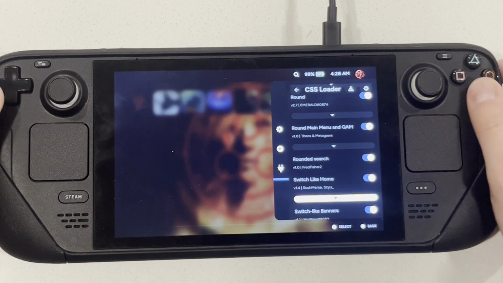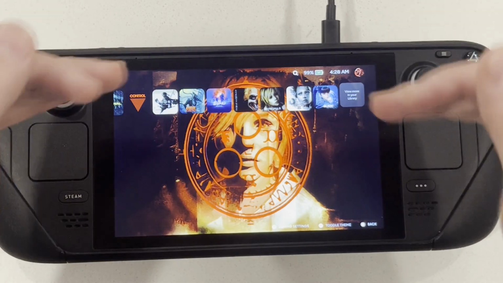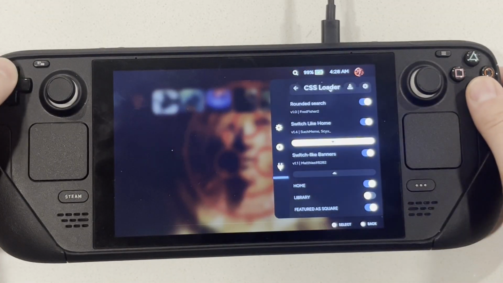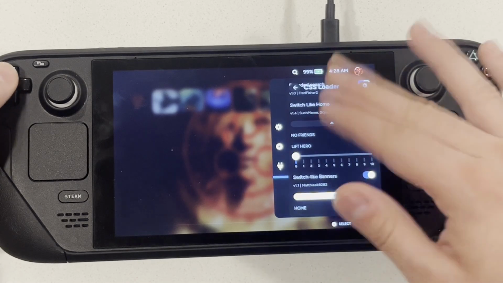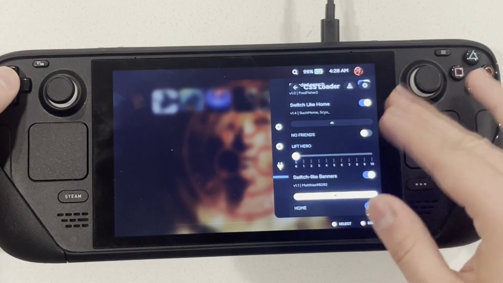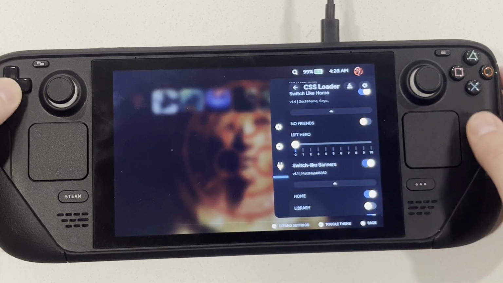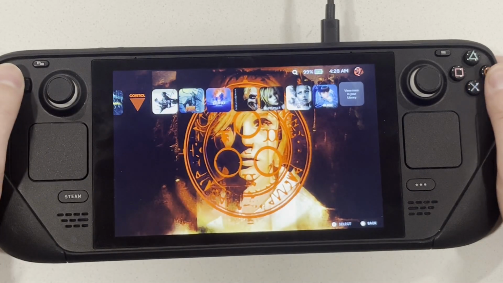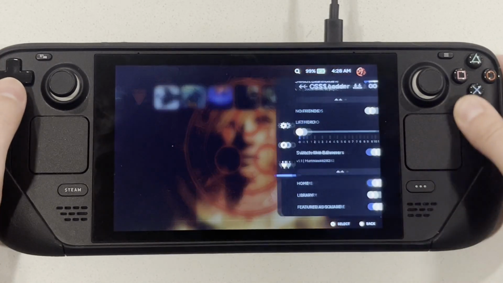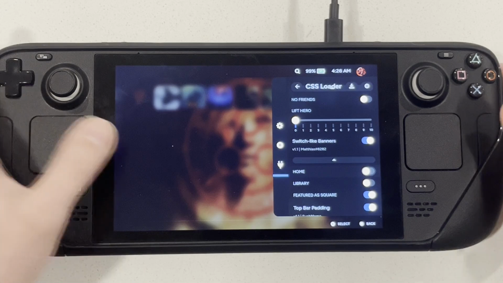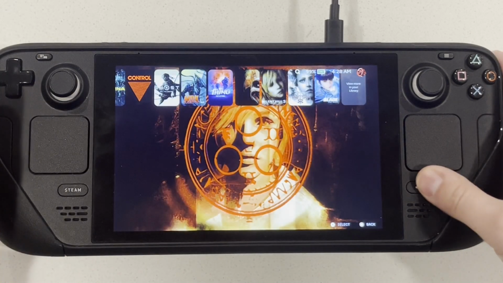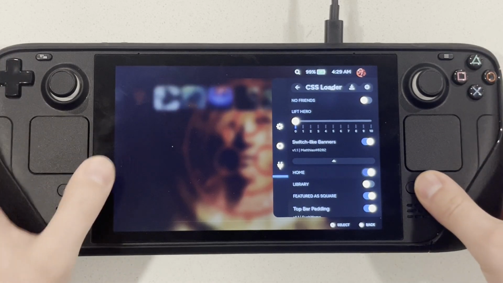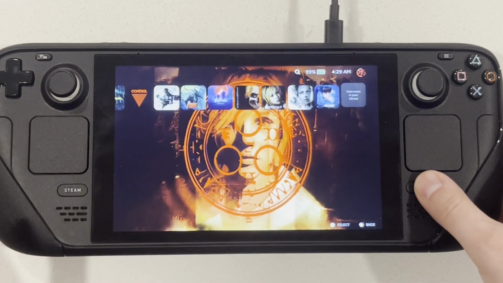Switch like home is essential. You're gonna need this because it keeps the carousel aligned properly. And here's, like I said, the settings for the carousel for the switch like home. Switch like banners, another essential. You're gonna need it. It keeps the icon square, for the love of God. Oh my God, this was driving me crazy. I could not, for the life of me, find something that makes the icon square for a long time, until I came across switch like banners and it turns them to squares.